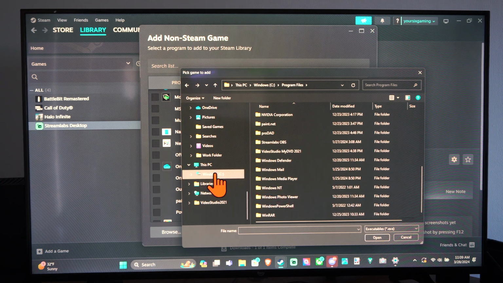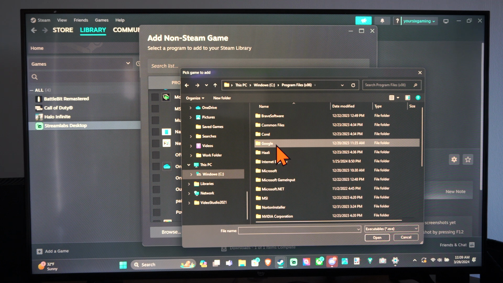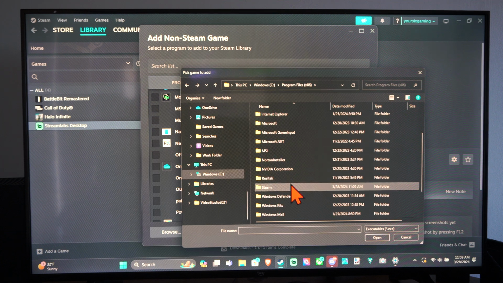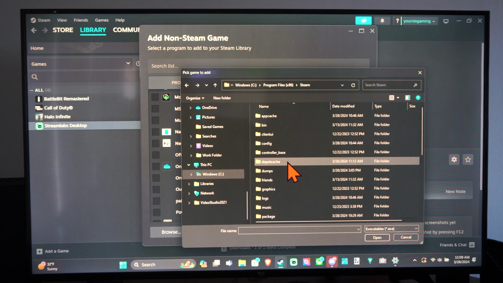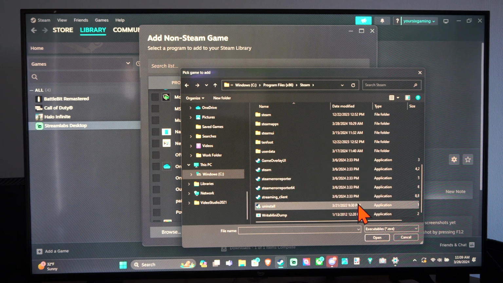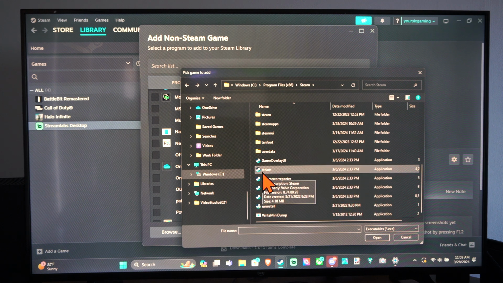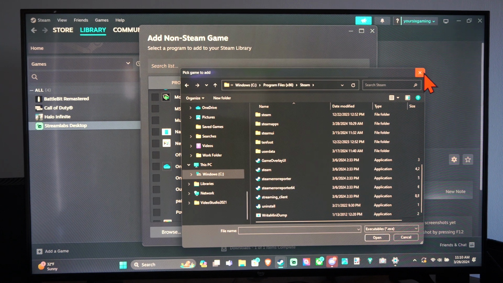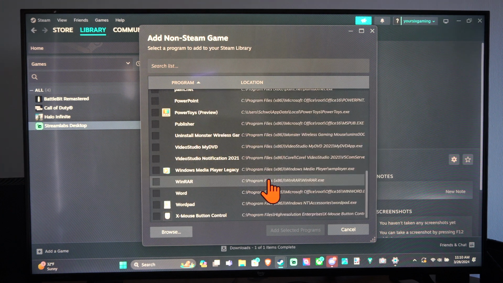And I don't have any other games on here besides Steam games, so I don't think I would be able to find anything. But just find the application that starts up. So I'd want to go to Steam, and here's the Steam startup application, the shortcut. Just select that and it should pop it open. So just find that equivalent for the game and you should be good to go.